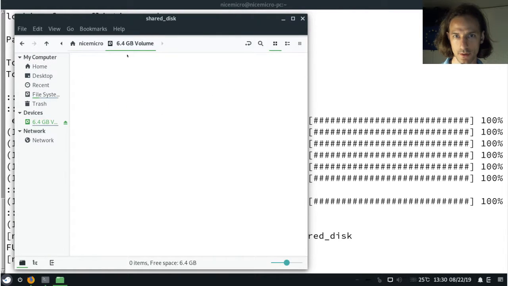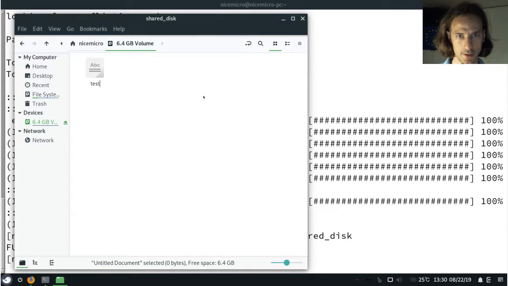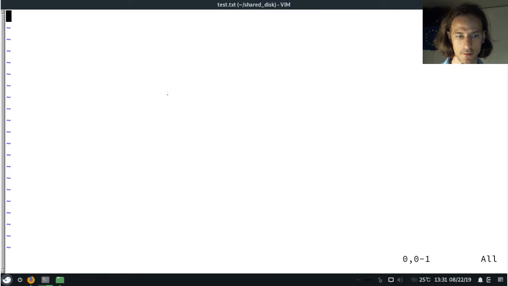Now if I click on this, Nemo already knows what we are doing here. So we are in our 6.4 gigabyte disk or partition, and if I create a file here, let's call it test.txt, and I'll be the cool kid, so I will use Vim.